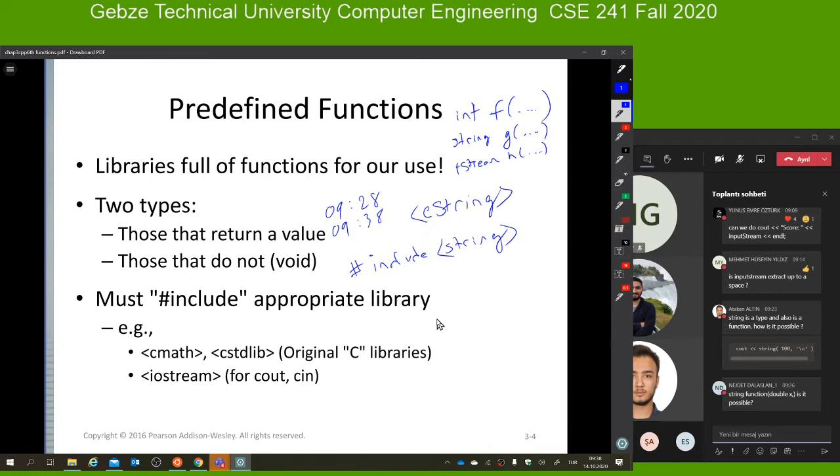Okay, let's start. So we have many predefined functions and we may call them.